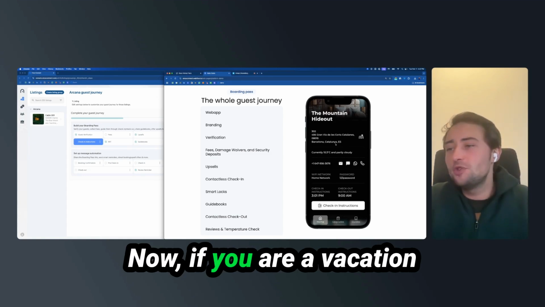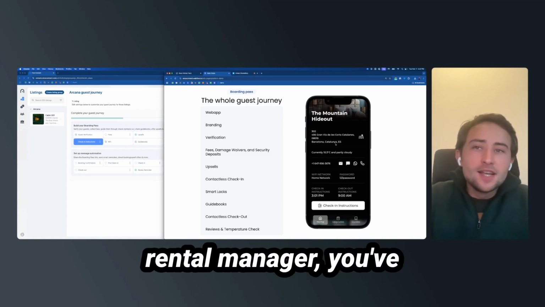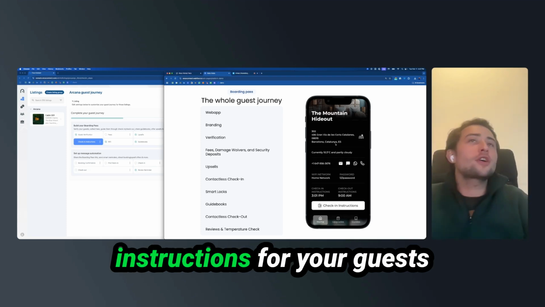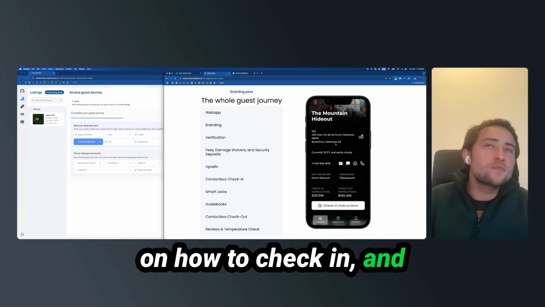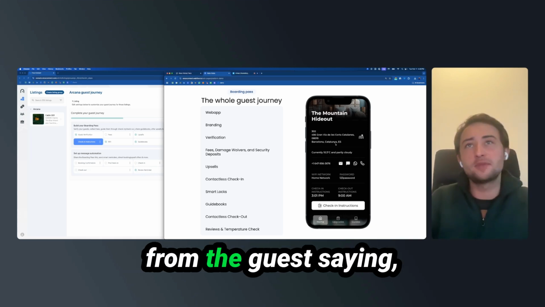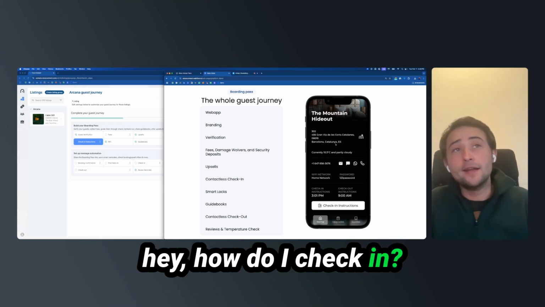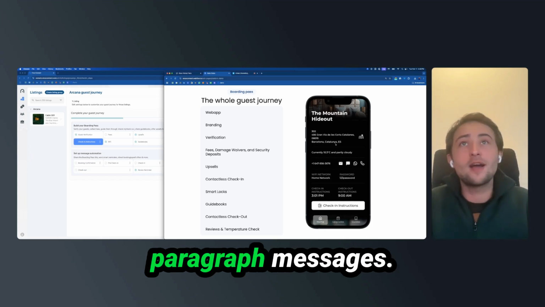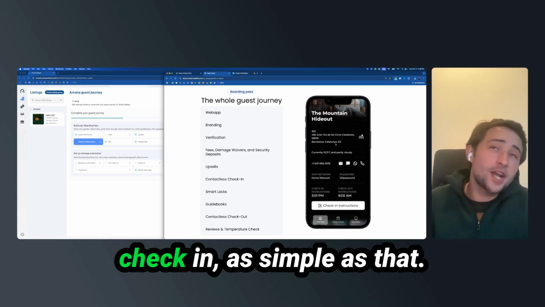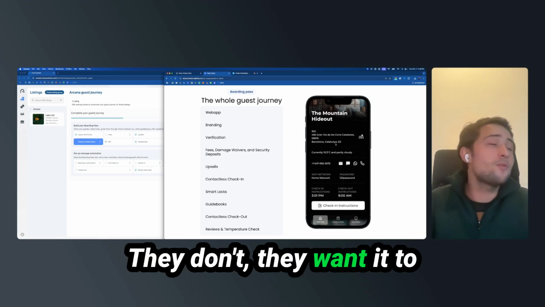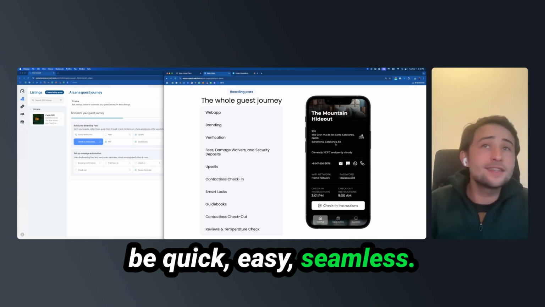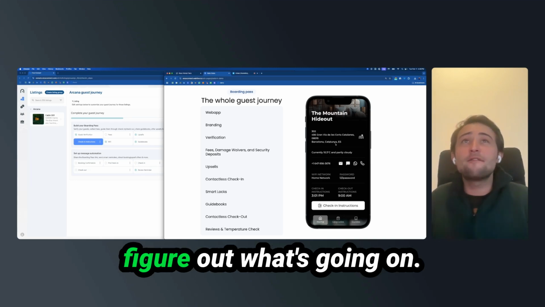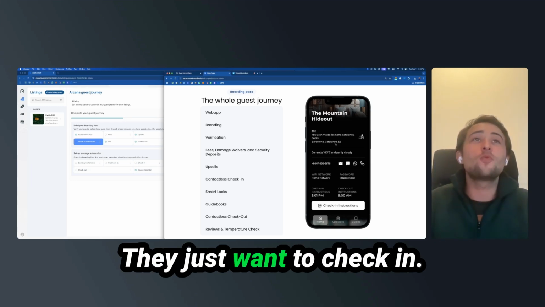Now, if you are a vacation rental manager, you've probably sent a long paragraph with all of the instructions for your guests on how to check in, and then a couple minutes later received a message from the guest saying, "Hey, how do I check in?" That's because your guests aren't reading your long paragraph messages. They're just looking to check in. As simple as that. They want it to be quick, easy, seamless. They don't want to have to cipher through all this text and figure out what's going on. They just want to check in.